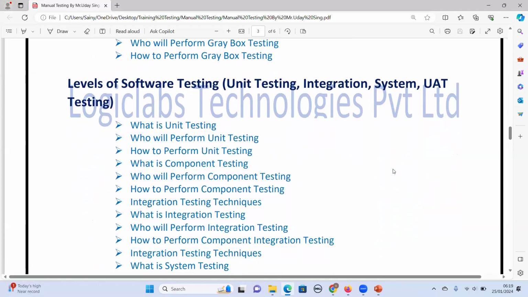So next is levels of software testing. What are the levels of software testing? We have unit testing, integration testing, system testing, and UAT testing. I'll explain what each of them is.